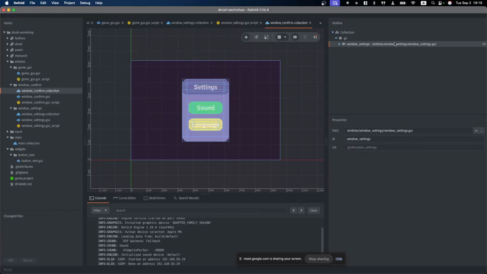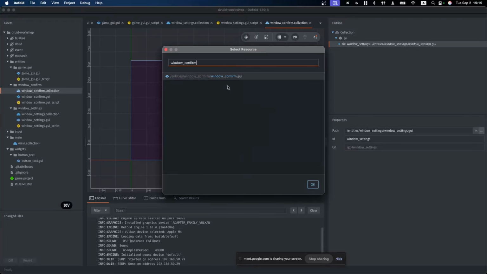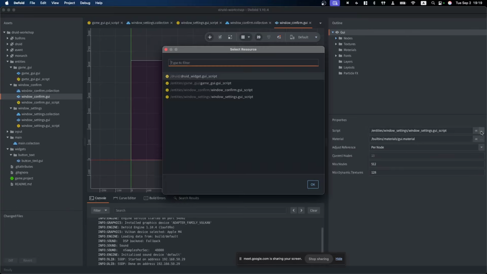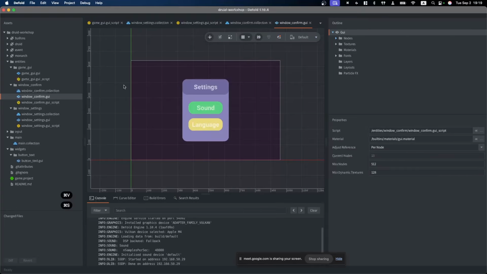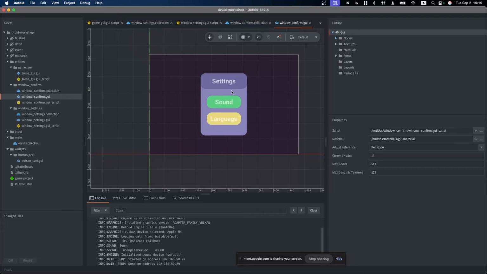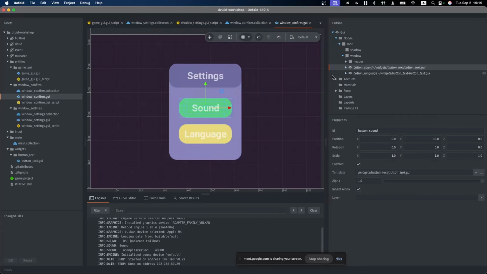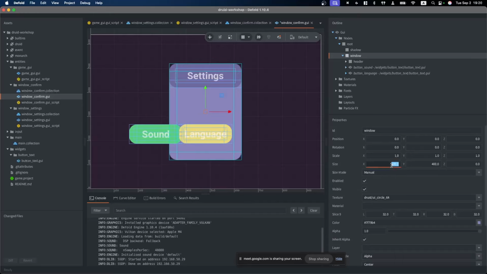For example, here there is a link to the Windows settings, but it should point to the new GUI, which we copied right before, and the GUI script here. Perfect. It's a window confirm. We will first just adjust it a little bit. We will reuse our buttons. We will use a window a little bit wider.